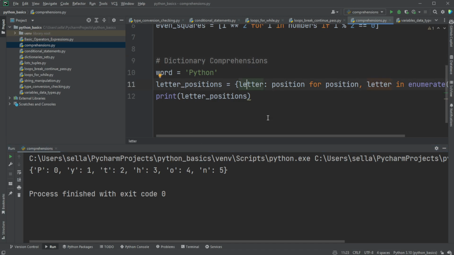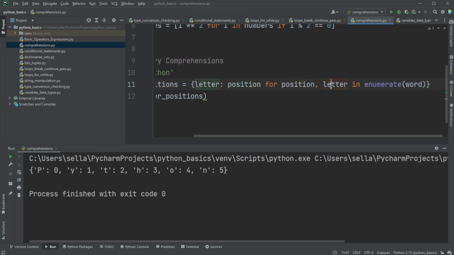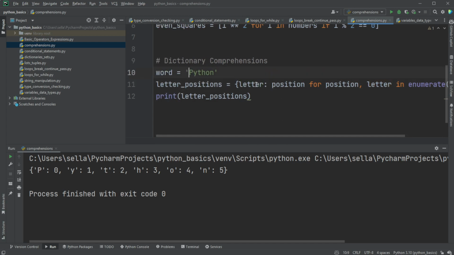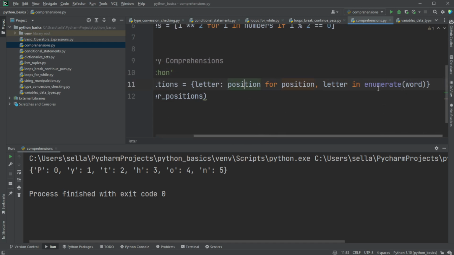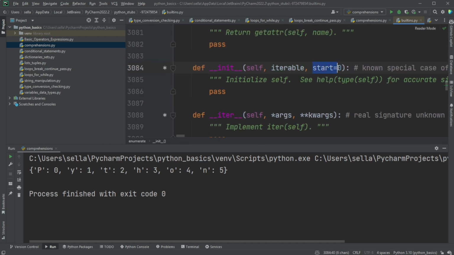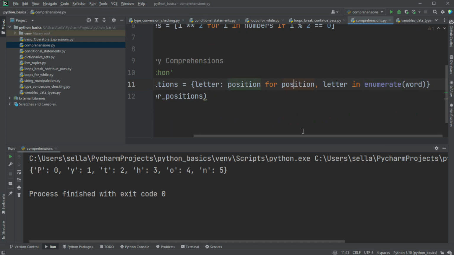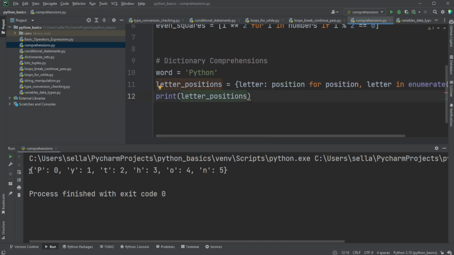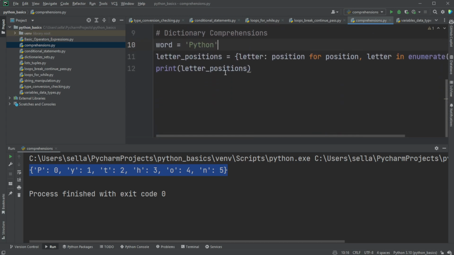So we go for position and letter, and enumerate takes an iterable and starts at 0 by default. So our output here is a new dictionary based off any iterable, such as a list or string, and we can get the desired output. So that's good. We can also do set comprehensions.